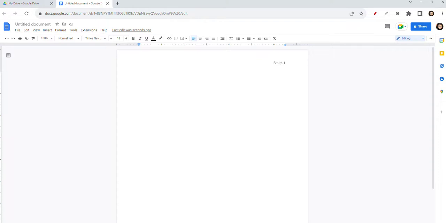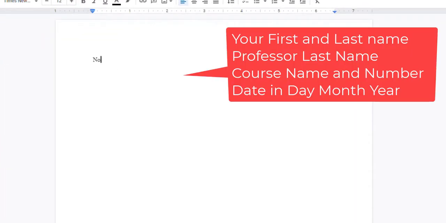Now let's set up the heading according to MLA style. And that is going to ask for you to put your first and last name. Press the Enter key once. Next, type Professor, and then type your professor's last name. Press Enter. Then enter the course name and number. For this course it is College Research Skills 101. Then press Enter. And next, you're going to put in the date. That is going to be the day, you're going to spell out the month, and then add the year. Press Enter.